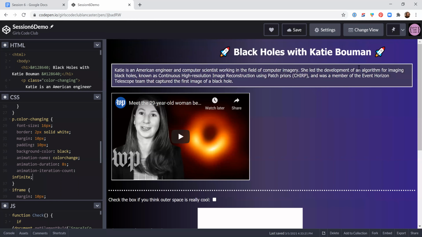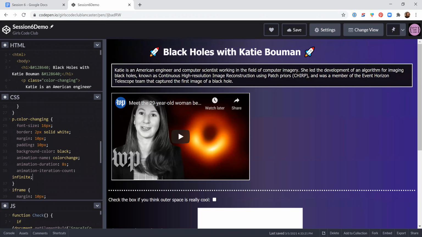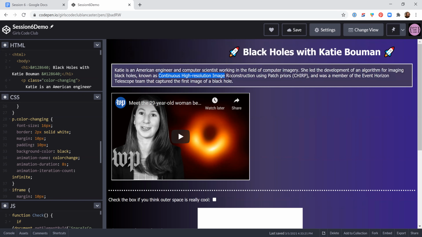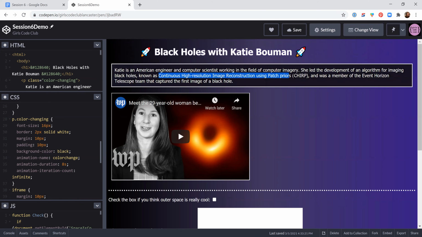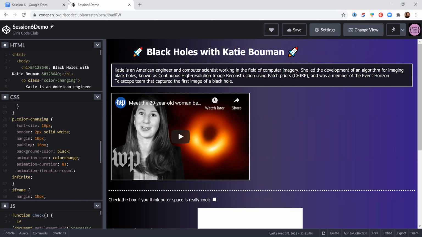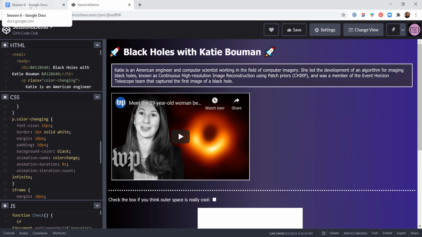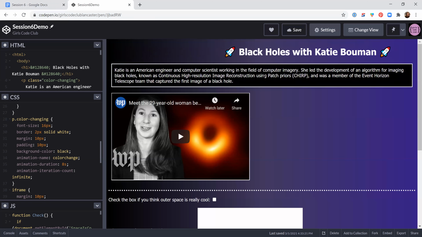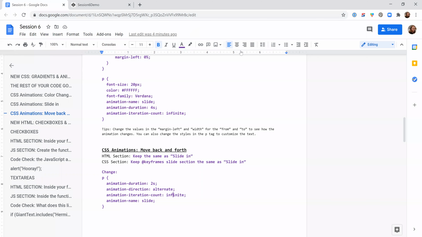So hopefully you read about Katie and all the things that she did and the technology they used to capture the black hole, which was continuous high resolution image reconstruction using patch priors, or CHIRP, which is a pretty good acronym for it. And that it was the Event Horizon Telescope team that captured the picture. So if you're looking for more information about it online to be able to learn more about what they did, hopefully that would draw your attention because of our nice little animation there.